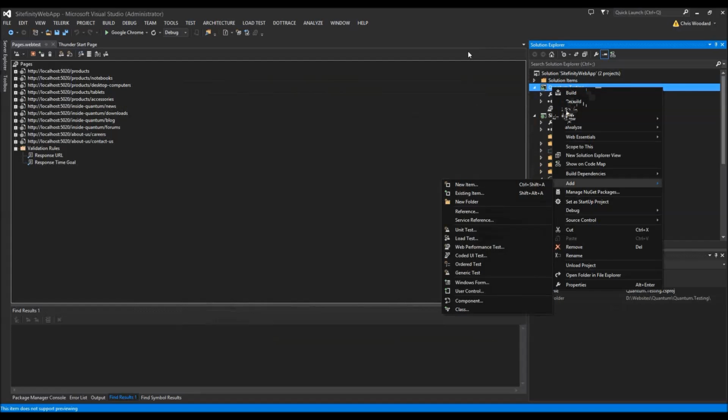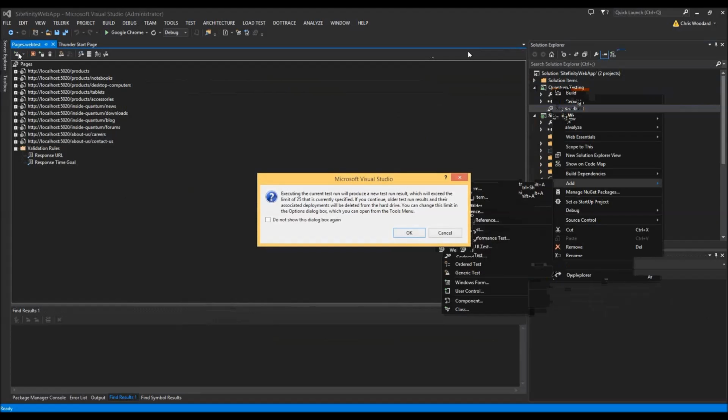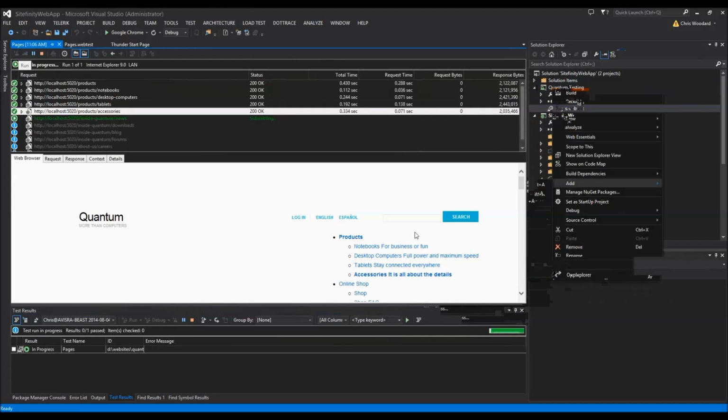So you'll get a similar result to what I have here with this web test, and I'm just profiling the products page and the Inside Quantum pages, and a couple of the About Us pages as well. Okay, so let's run through this web test and see how long things take to load. And I haven't loaded up Sitefinity here, so we may have, oh, we're good. I was going to say we might have the bootstrap time initially.